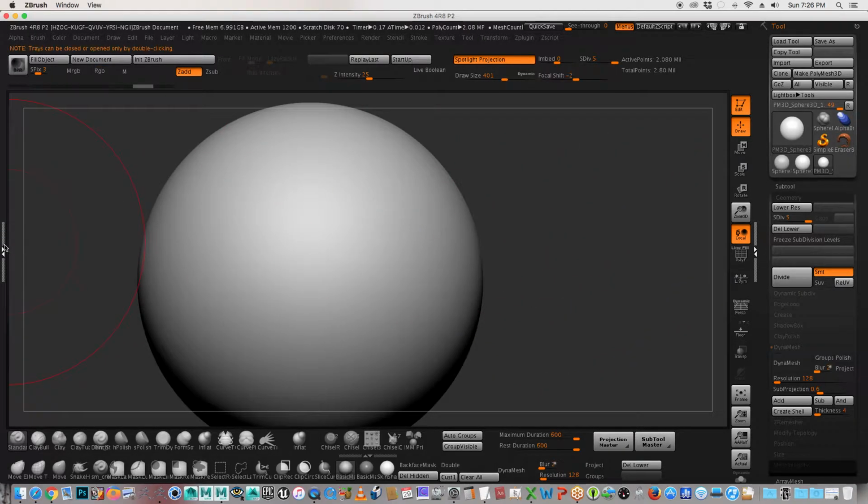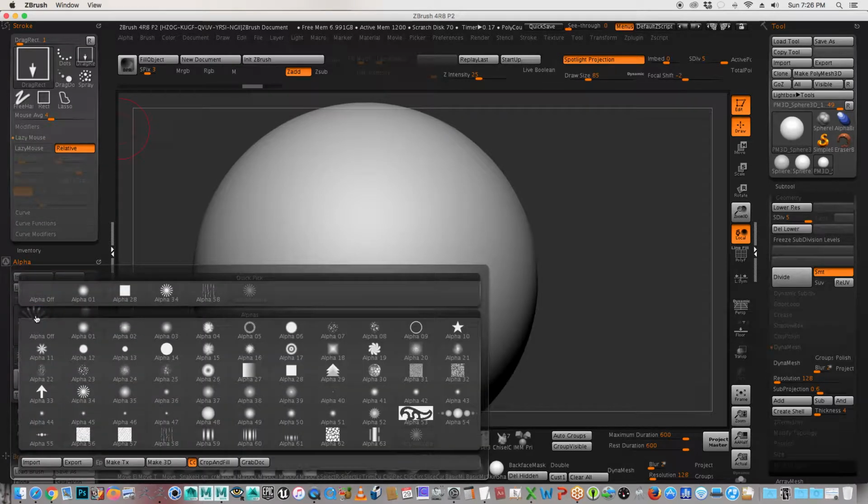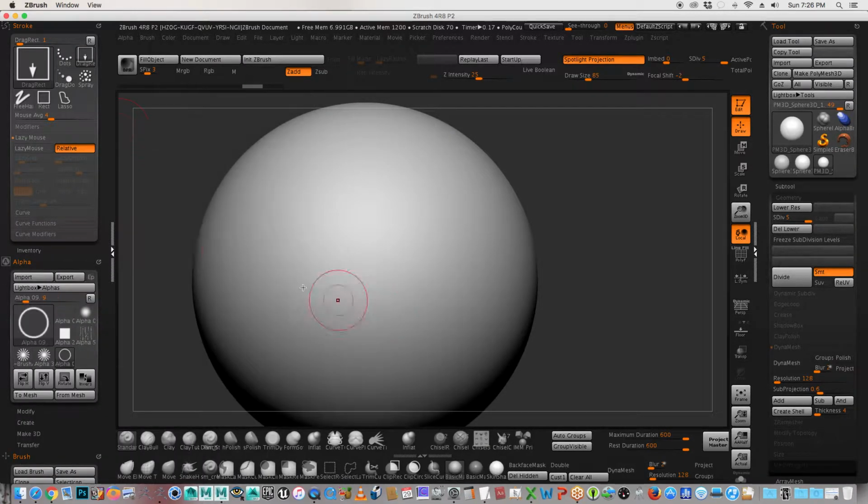Let's open this up again, and I'll make my draw size a little bit smaller. Let's take another look at a different alpha. Let's try something like alpha 9 right there. Again, with the drag rectangle, that'll just drag out as a circle. And our intensity right here will dictate how strong that alpha will look.